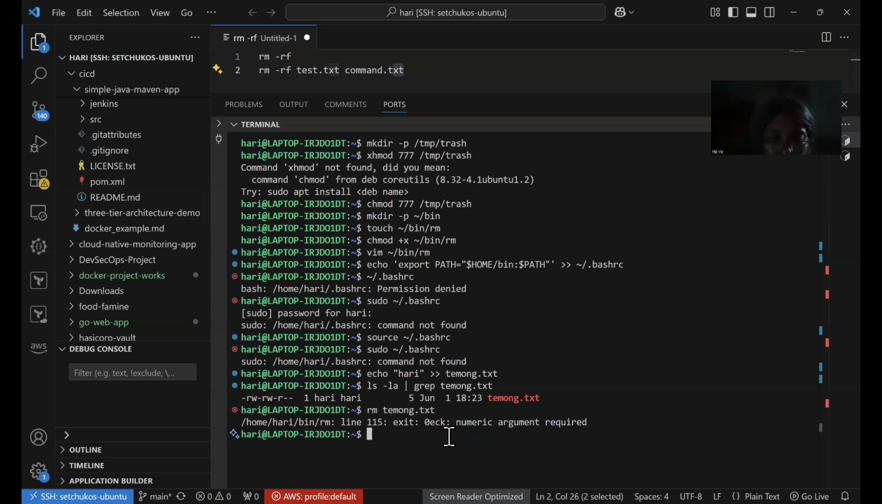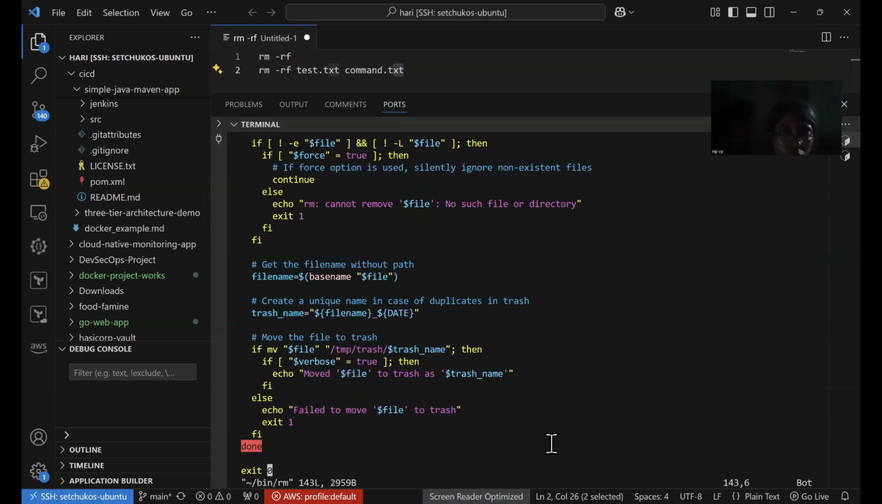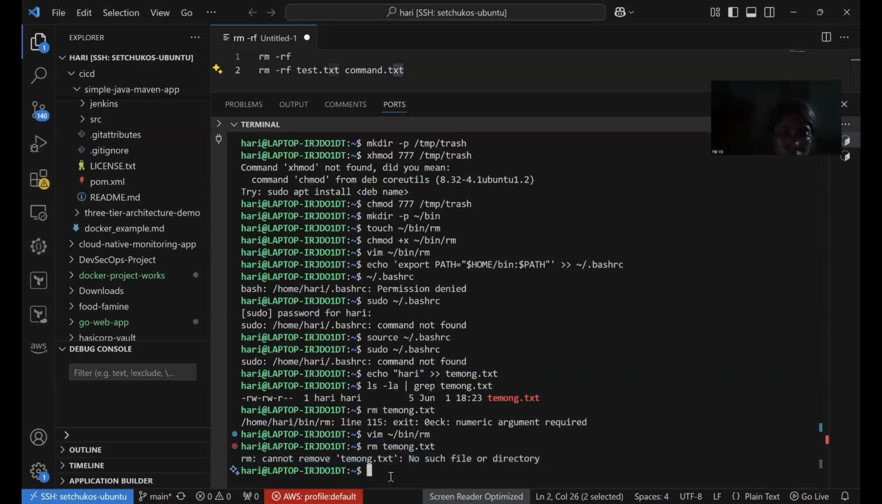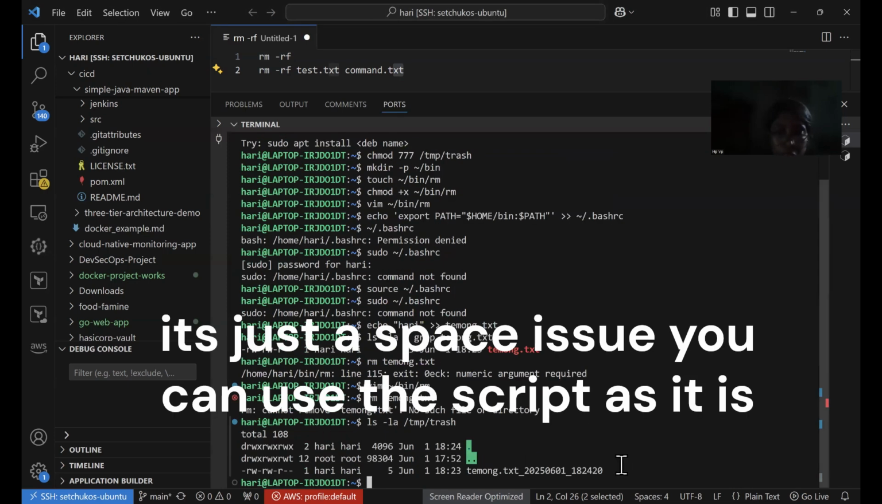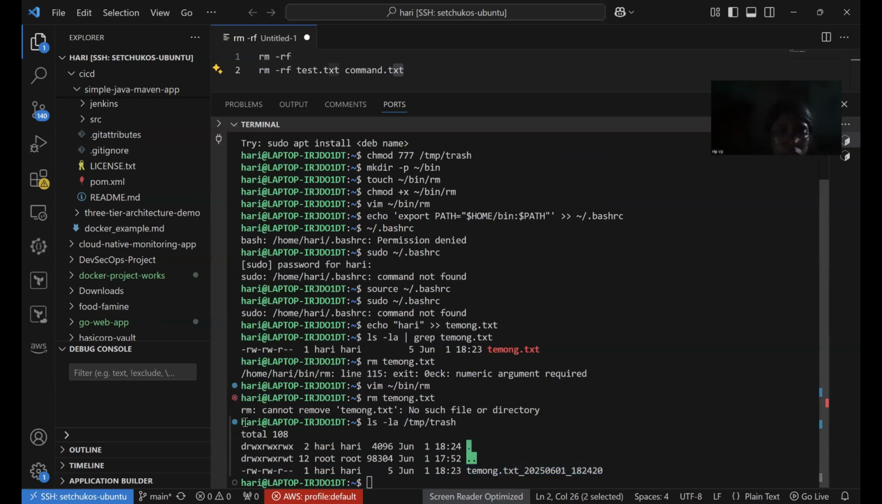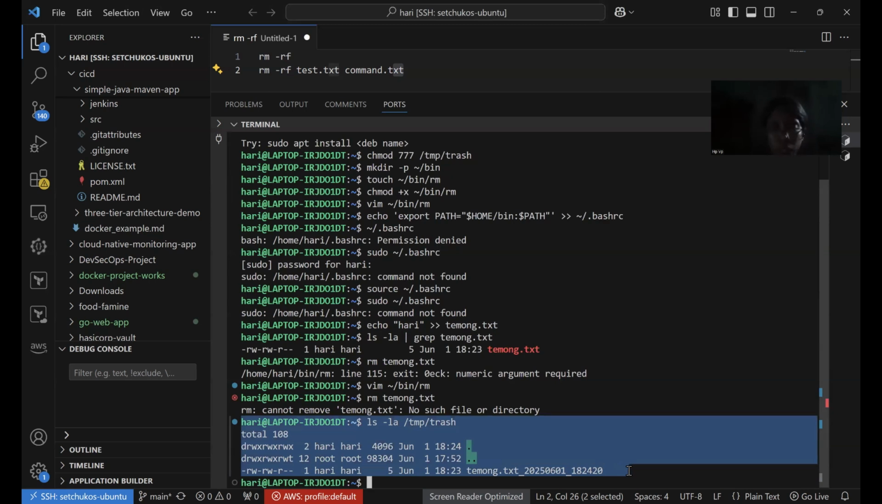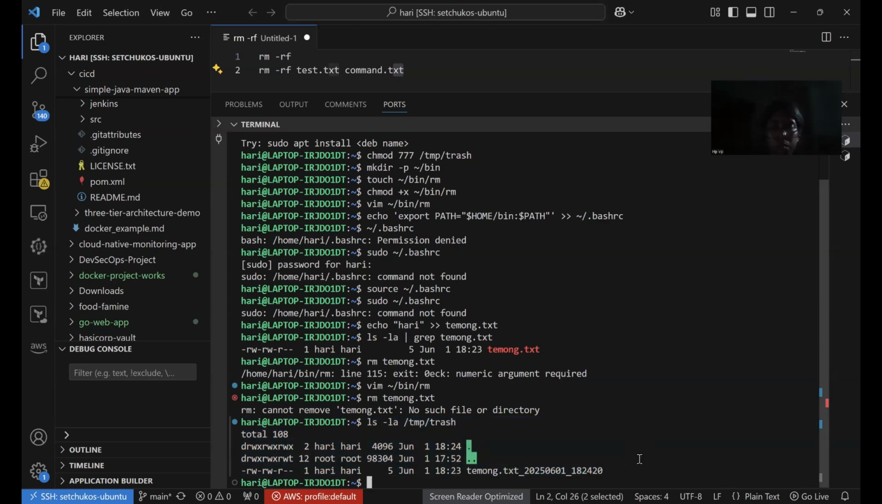Okay, I made some mistake in my shell script. I need to go through that. What command am I using? Can't remove the file. We just check whether it actually deleted or not: ls -la tmp trash. Here you can see we just deleted it, and the deleted file is actually stored in our temp trash.